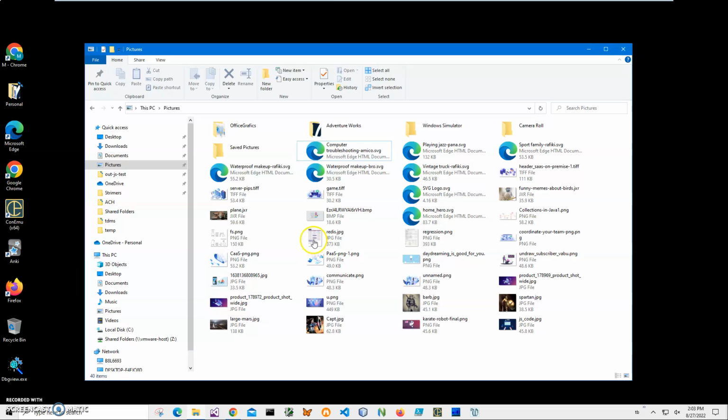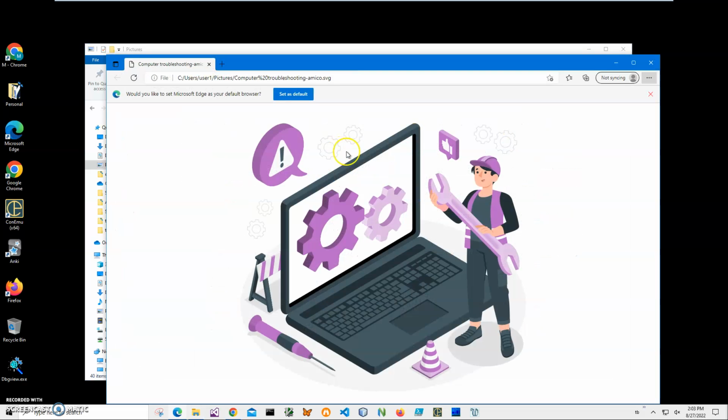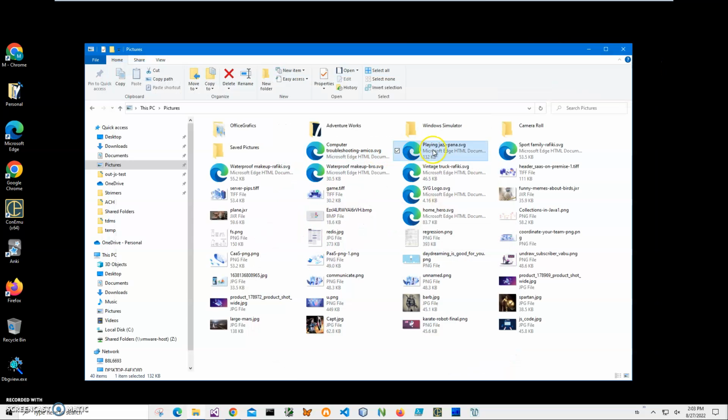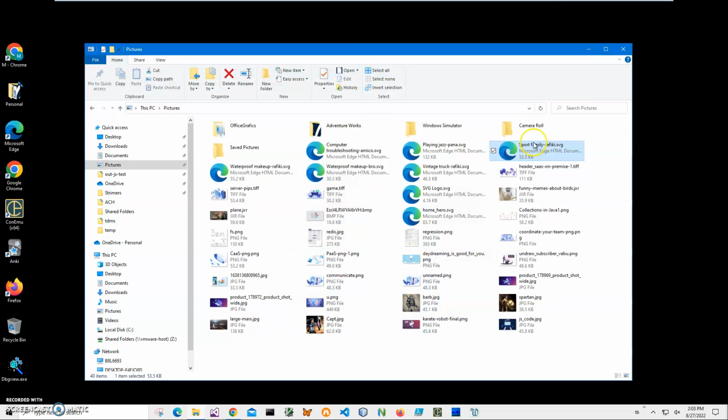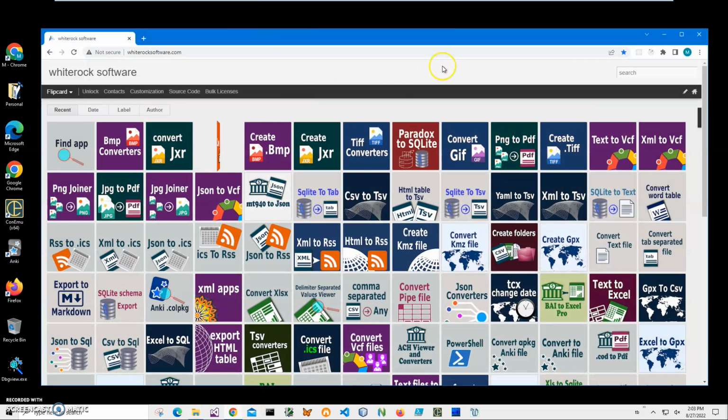Hi, in this video I will show how to use an application for converting SVG files to TIFF files. You can see I have a couple of SVG files on my computer. I can double click and open them in Edge, which is the default viewer for SVG on Windows. And I'll be converting these files into TIFF with a converter I will download from this site.